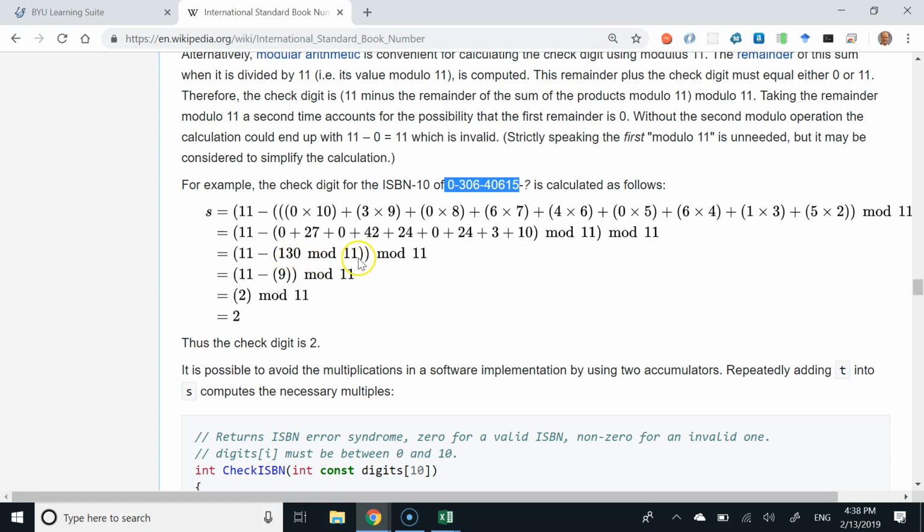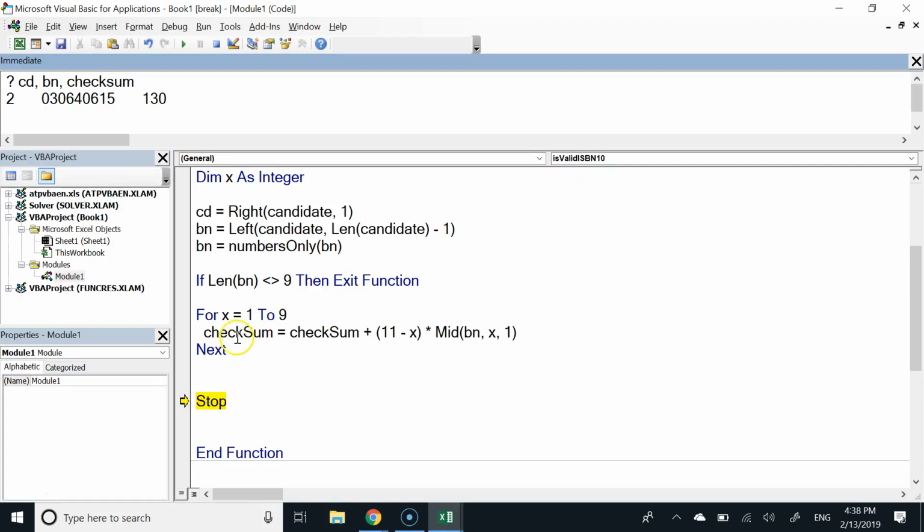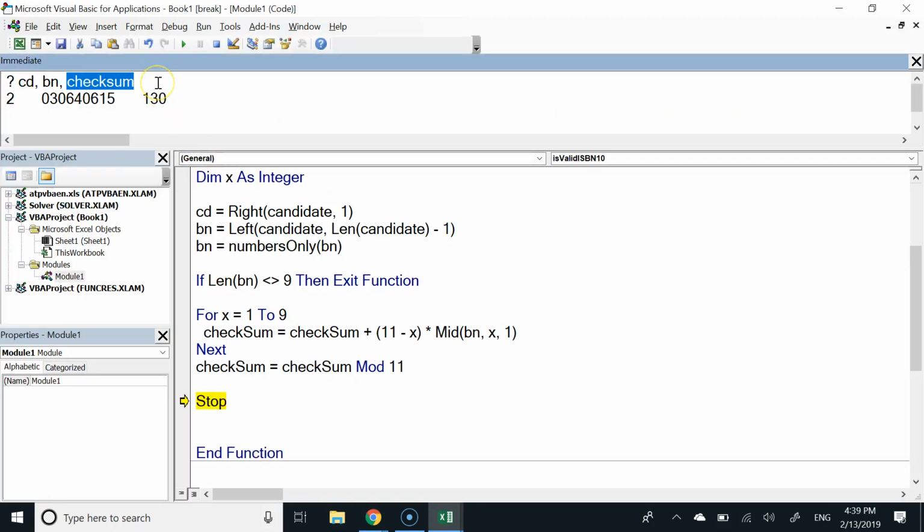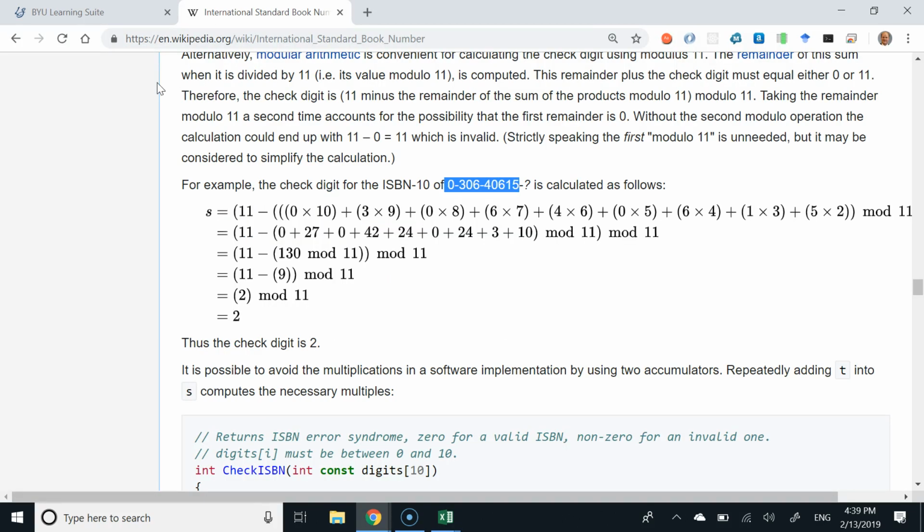Next step of the algorithm is inside these parentheses. I got to take 130 mod 11. Now, I don't need my 130 for anything else. It's just this interim step, so I'm going to keep doing it inside my checksum variable. Checksum equals checksum mod 11. So I should be able to just drag back up to that line and run it. And take a look at what my checksum is now. Checksum is now 9. Is that what we had there? Yeah, 9. So the next part is 11 minus 9.